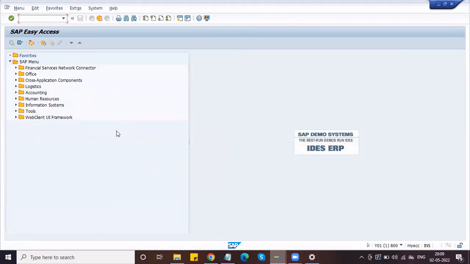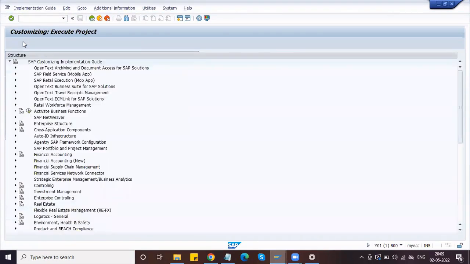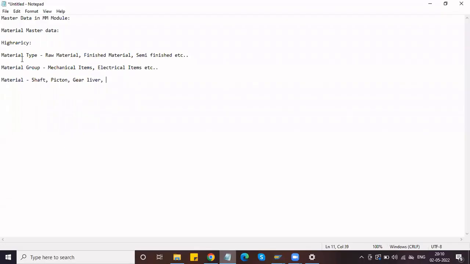For every configuration, we have only a single transaction code, that is SPRO. And in that, we need to go to the SAP Reference IMG. Now we are going to do the configuration part of Material Master Data. If you want to create the materials, what are the requirements we need? We need to have a material number. Every time you create a material, some material number is assigned to it.